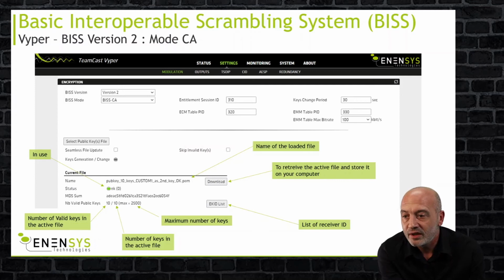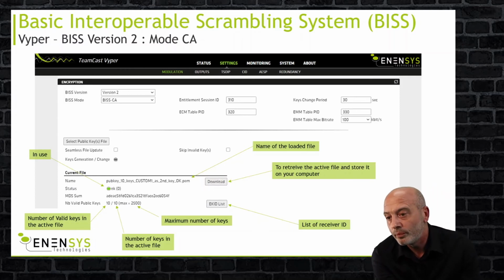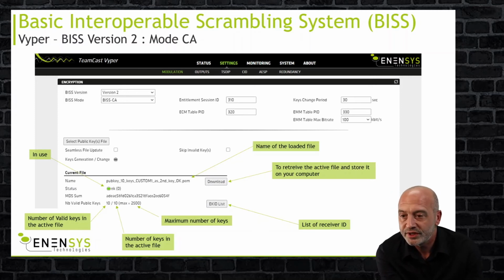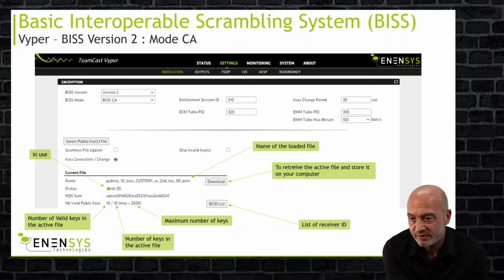In any case, if you have some differences, it means that some keys are wrong, and the screen displays the wrong keys. Also, you have two buttons. One is to retrieve the CSV file from the modulator to the computer if you want to restore it on your computer. And also, you can have access to the list of the receivers that you are addressing with the current CSV file.